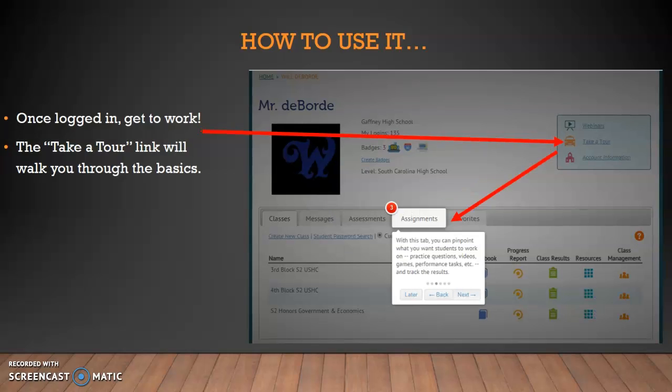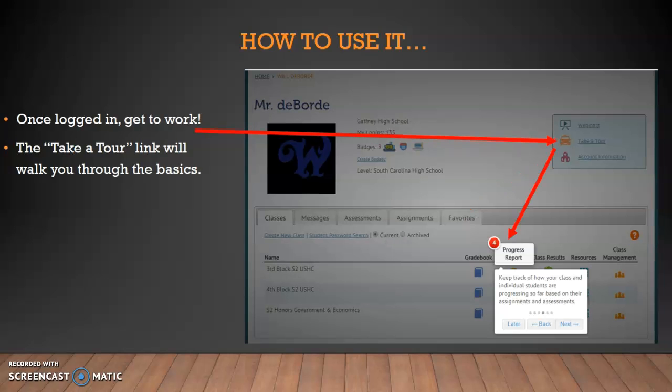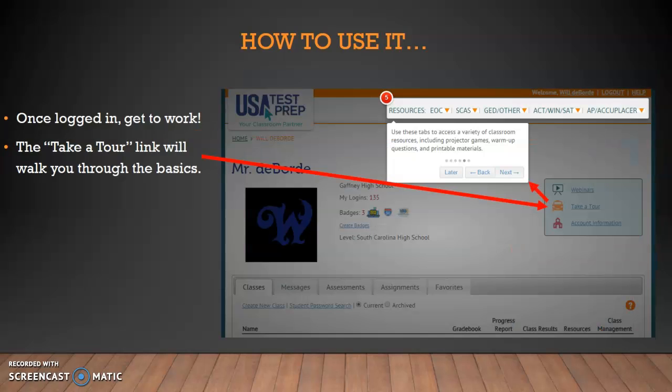Create assignments. You can create very specific assignments for your students to work on, whether it's practice questions, videos to watch, games to play. Yes, these games are educational. Different performance tasks like matching, drag and drop, things like that, vocabulary practice, so on and so on. You can view progress reports, keep track of how your class is doing, their progress, their individual progress, each student, based on assignments, assessments, standards, etc.